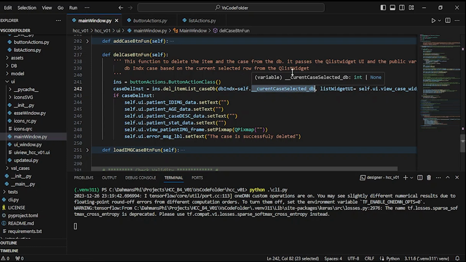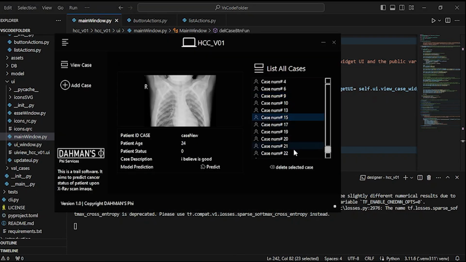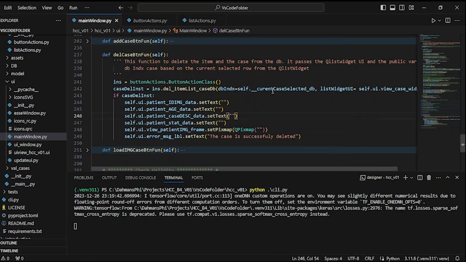Remember, just now we said this is a global current case selected. Why did we set it globally? Because when I double clicked here, I had nothing to do with the deletion. But now, since I am viewing something, the delete will be aware of the case, because this number 15 is stored globally. So I am able to delete it. And that's exactly what I'm passing.